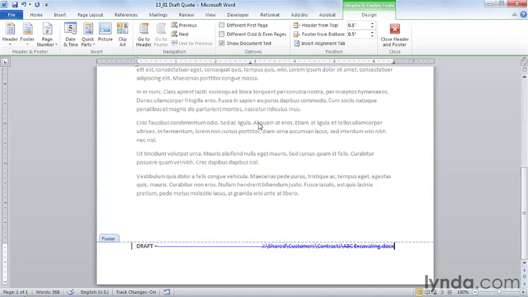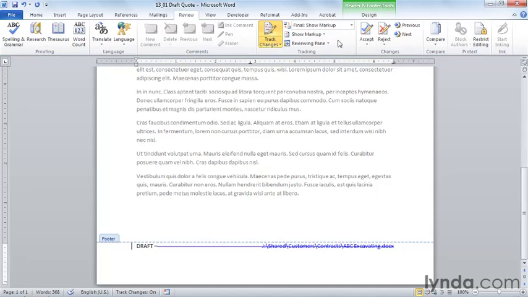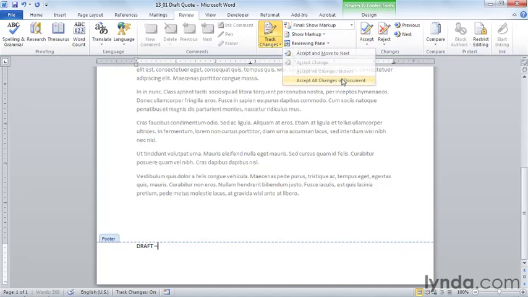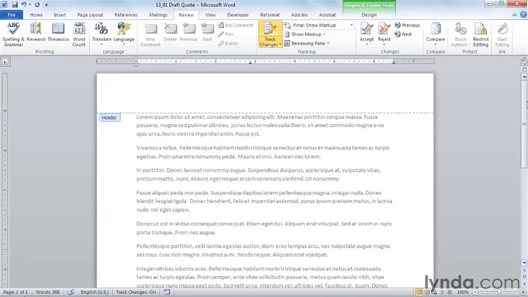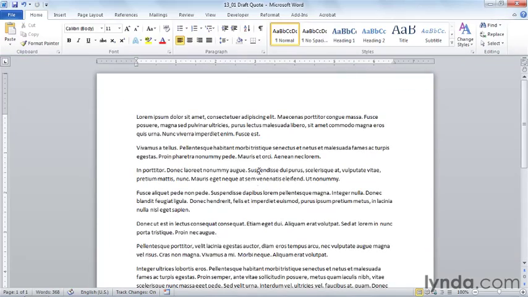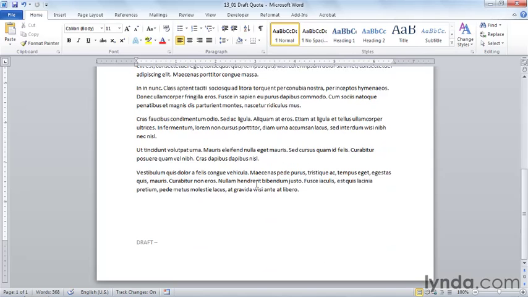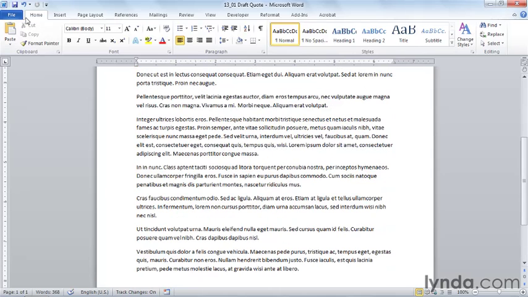With Track Changes on, of course, I'm now going to have to accept that change. But this would remove this, and I'll just go to Review and accept all changes in the document. And close my header or footer. So now all I have is draft, which is fine. This still is a draft.